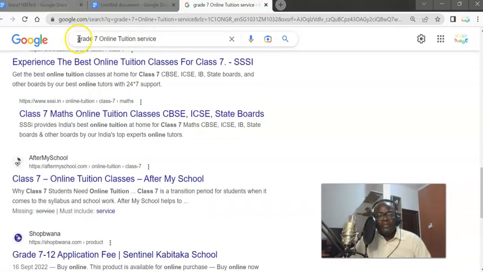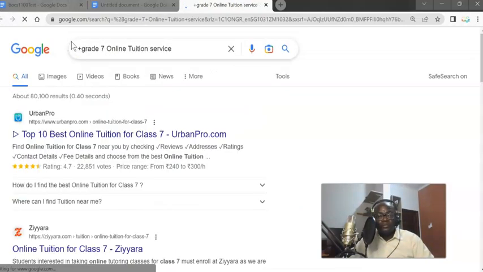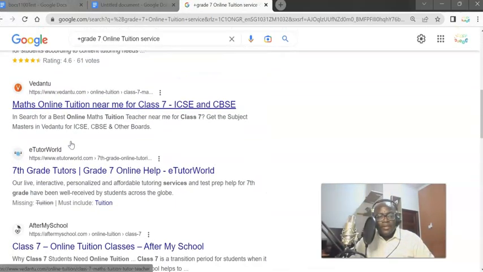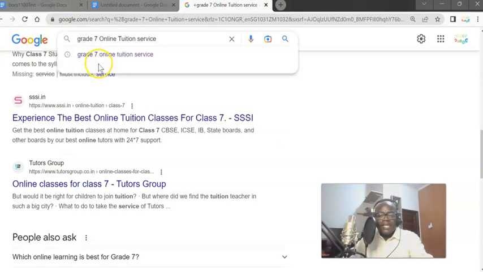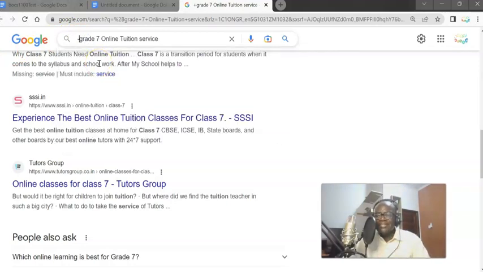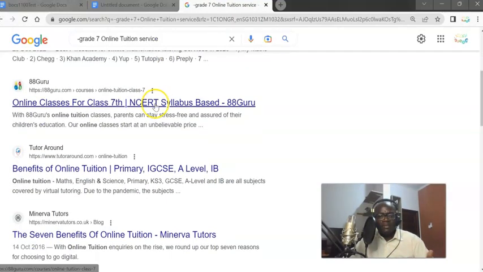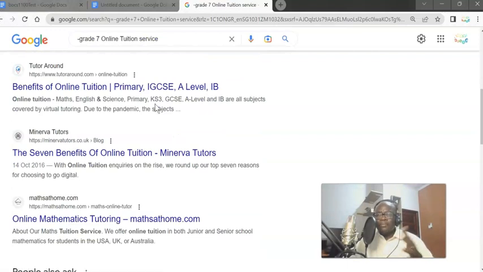But another way is to put a plus sign. Like I mentioned, when you put a plus sign, it means whatever information should display needs to contain those words. Okay, so it includes something somewhat similar to what you're looking for. It won't be perfect, but these are tools which will just help you get something very close to what you're looking for. And if you put a minus sign, it means whatever search results have to display, you are telling the search engine, I don't want it to contain these words. So here you are saying minus grade 7 online tuition service. So whatever search results have to display, they shouldn't include those words. So you can see now whatever is coming does not have grade 7. Okay, so I hope that helps you.